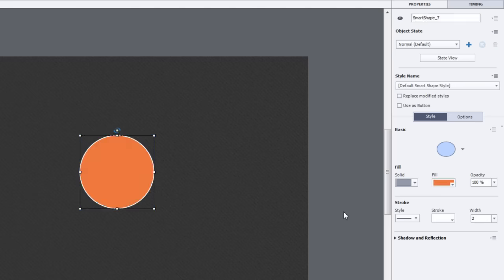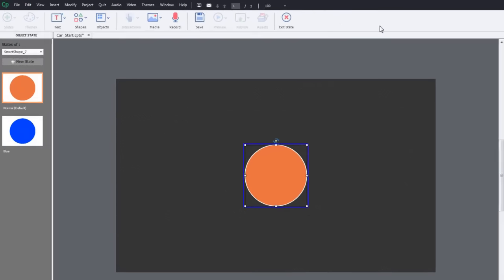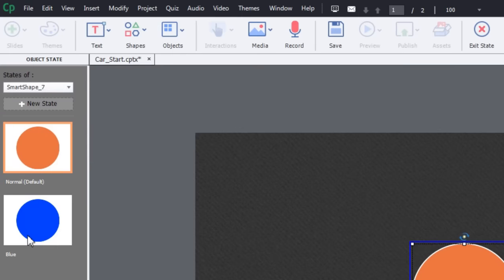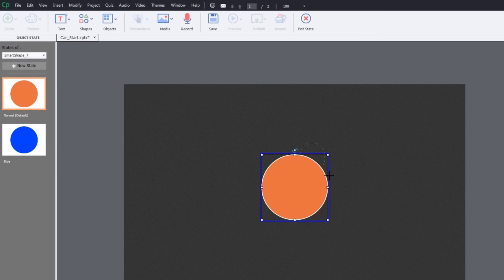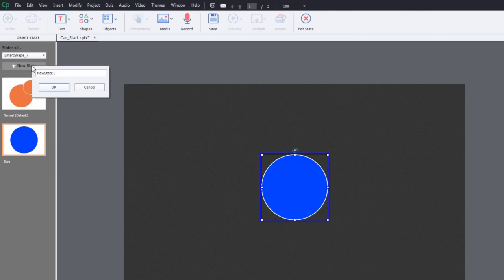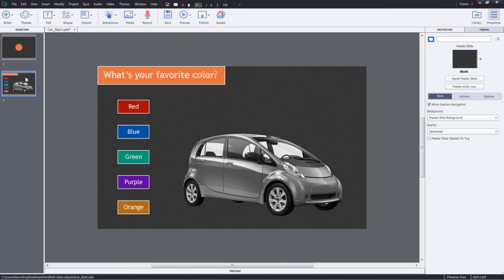You can also go ahead and click the State View button to open the Object State Manager and view the original object and the new state that you've added. This will also allow you to add more objects to the state and also allow you to add new states. Click Exit State to close the Object State View.